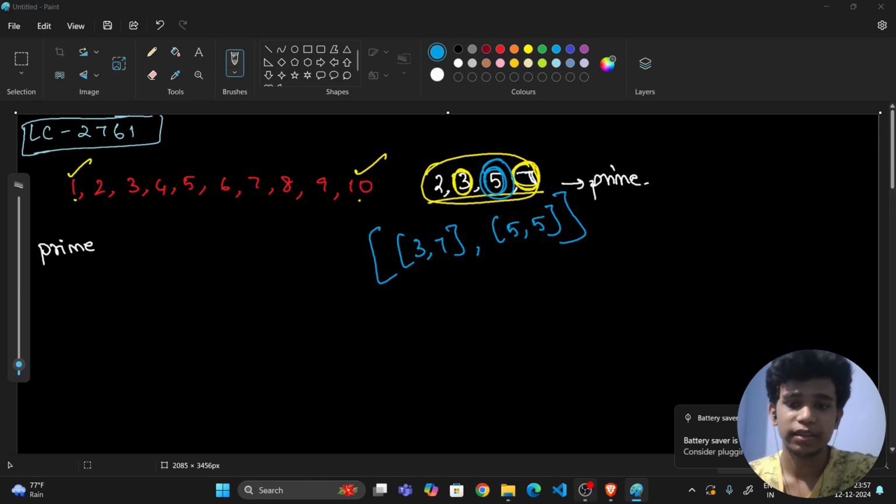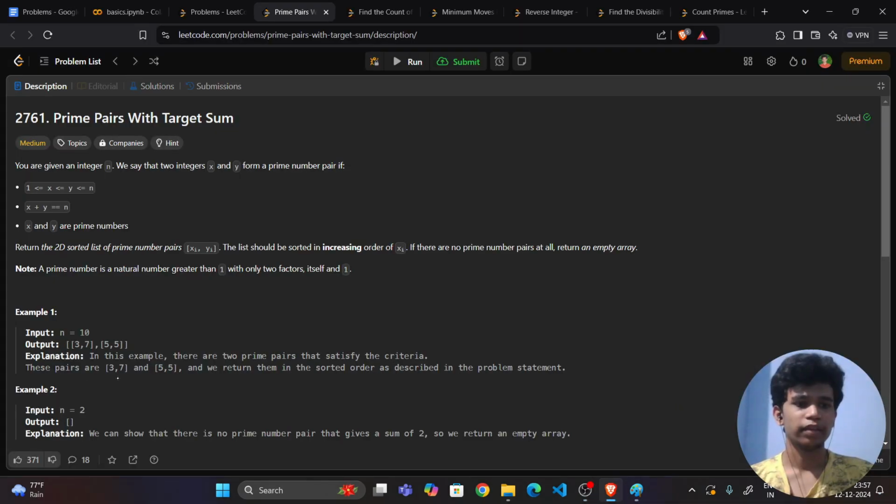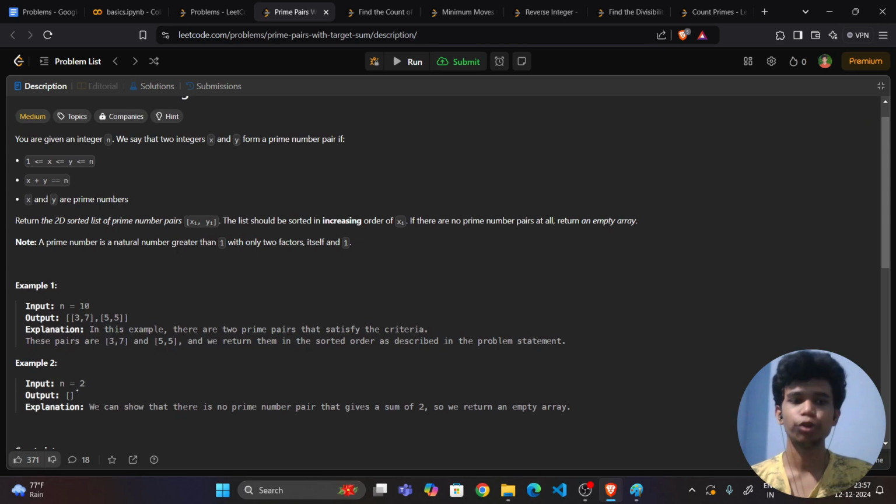Now let us see the second example. The second example is n equal to 2. What are the numbers in the range 1 to 2? Is there any prime number? Yes, 2 is a prime number, but 2 plus 2 or 2 plus 1, nothing can give a target sum of 2. So there is no possibility. That's why we are returning an empty array. Can you understand this?